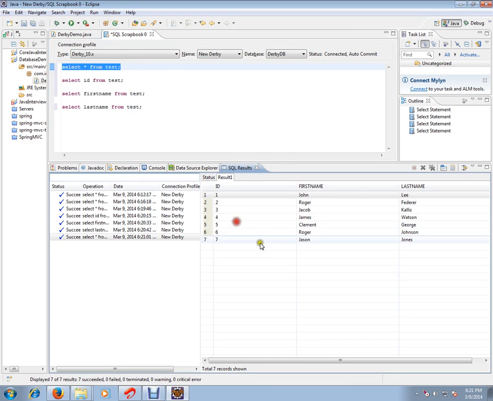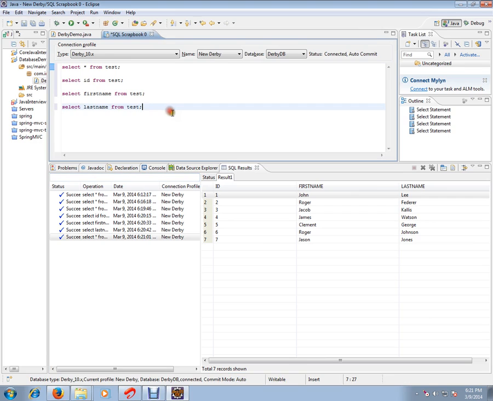So I got all the table information using select query. So select query is used to retrieve data from the database tables.